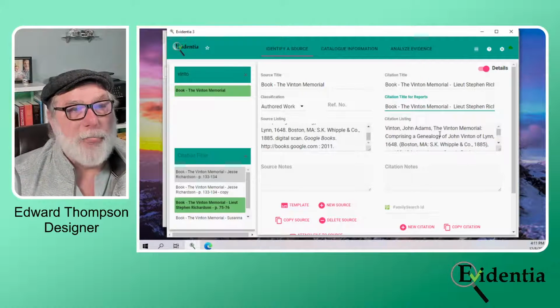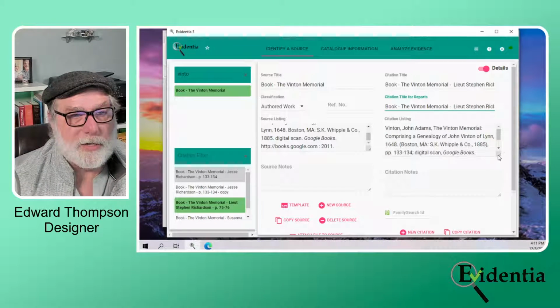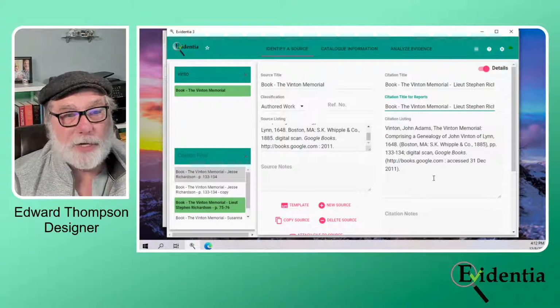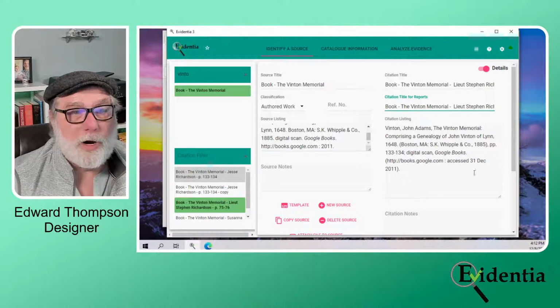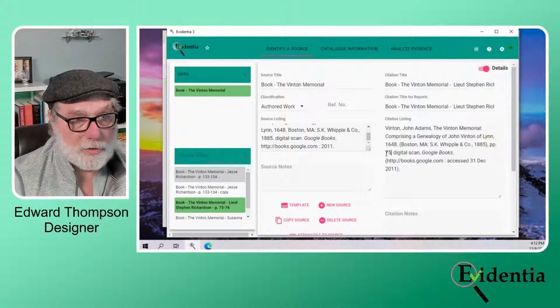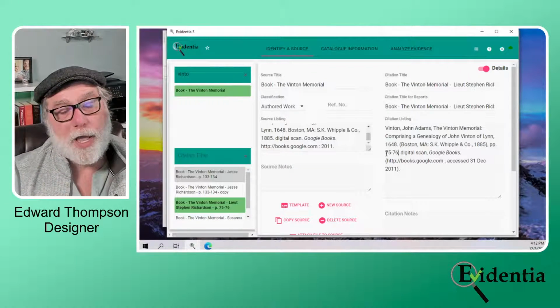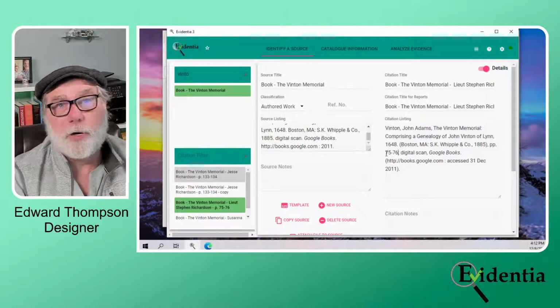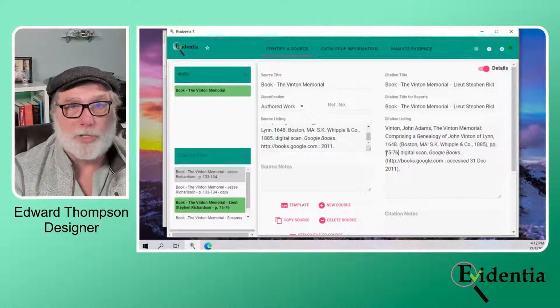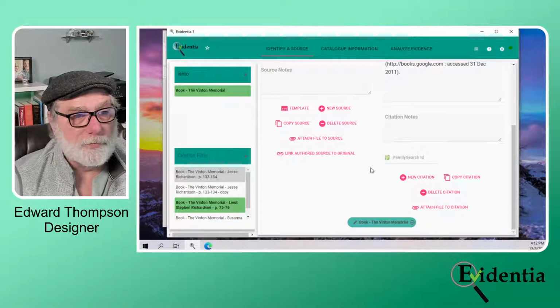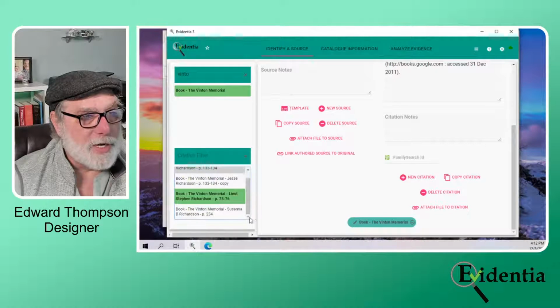So that's there. The only thing in the citation listing that's going to change in this particular instance is the page numbers, which is exactly why I allow you to clone or copy citations, because a lot of times that's what we're doing. We're referencing different parts of the same source. So I'm going to leave that, and that should create my entry down here.